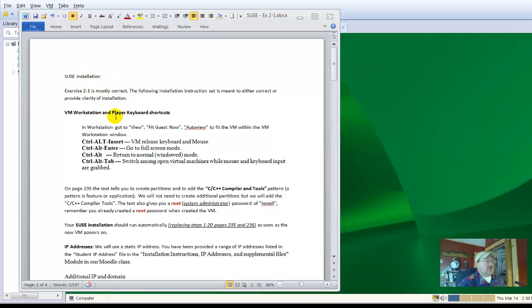Now make sure that you review the VM Workstation and Player keyboard shortcuts. That's a brief copy of those, but they're really handy. These are the handiest of the shortcuts. In order to fit your VM into a window in Workstation, you can go to View, Fit Guest Now, and Auto View, and it'll go ahead and fit that VM in there.